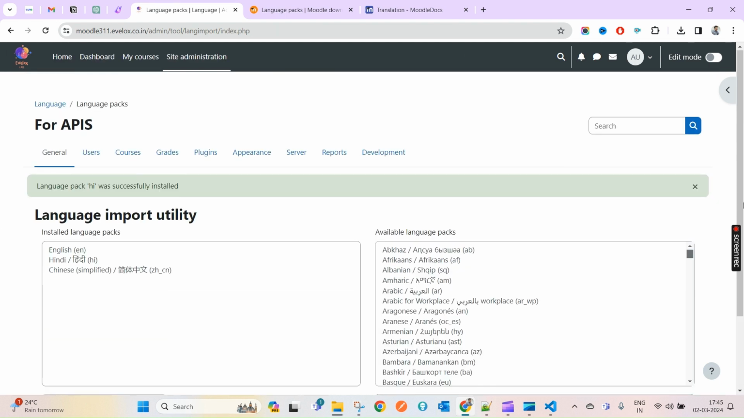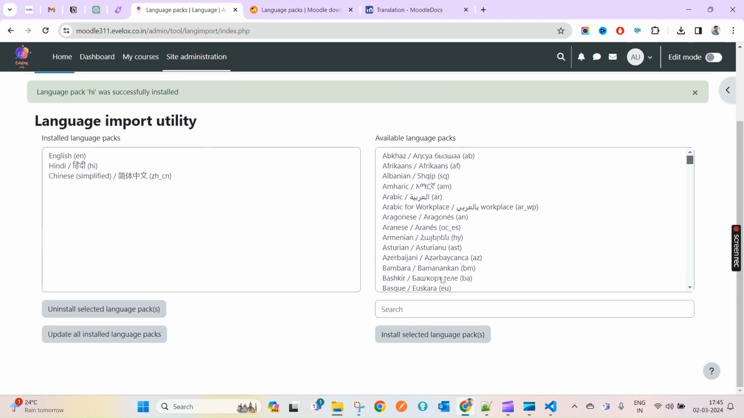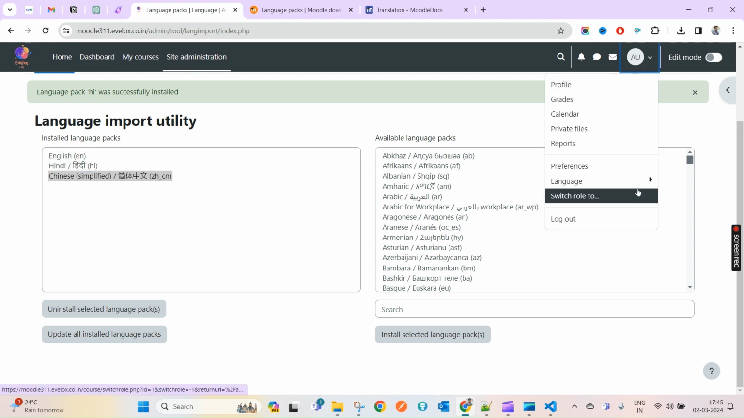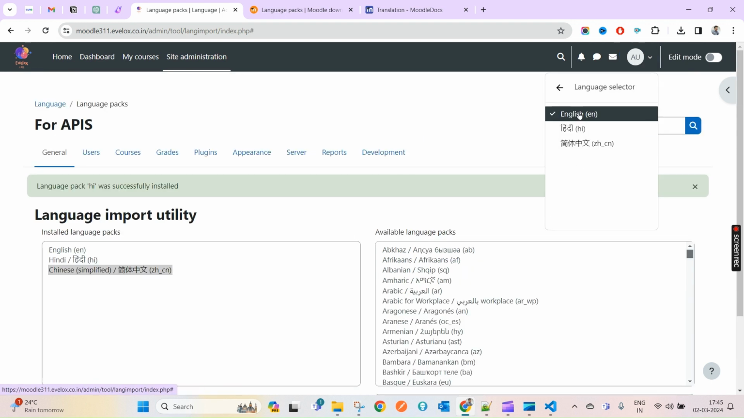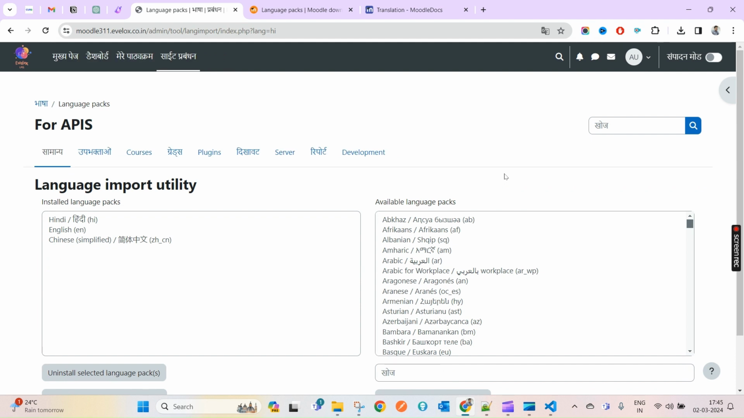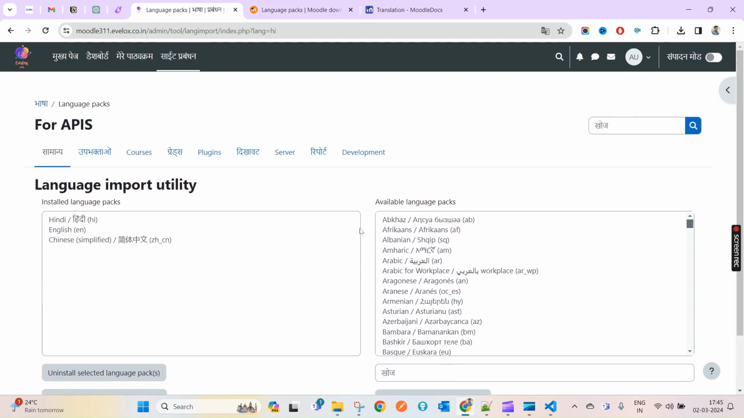Okay, so installation will always take some time. It totally depends on the size of the package and your internet speed. Here you can see the three languages are installed now. If you come here under language, you will find three: Hindi, English, and this one. Now let me change it to Hindi.